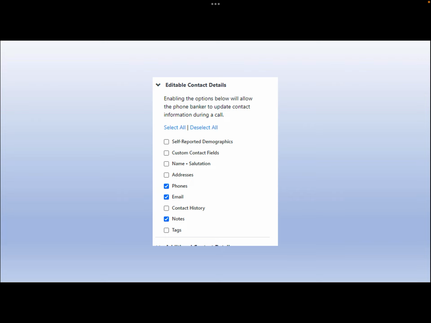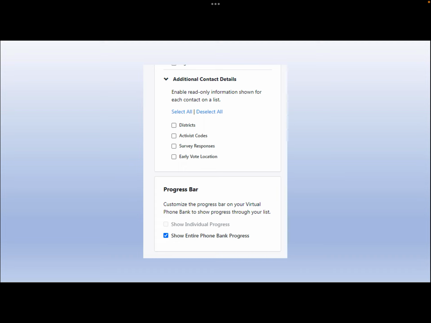Sometimes people don't want to call on their landline because they don't ever listen to those messages and they just happen to answer it because they were standing there. And often the email that you have is an old one or an incorrect one, or you may want to enter an email for somebody who doesn't have one. It's always important to try to get the correct email while you're on the phone. And then go down to the progress bar, and if you would like to see how you're moving through your phone bank, go ahead and show the entire phone bank progress.